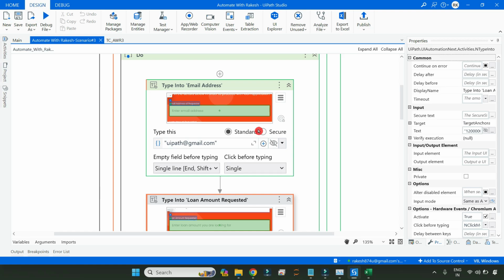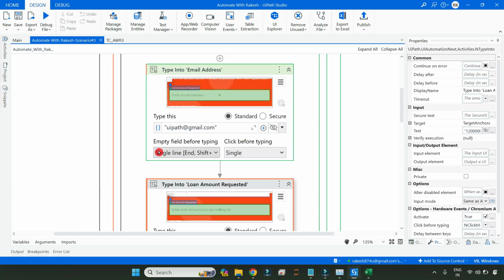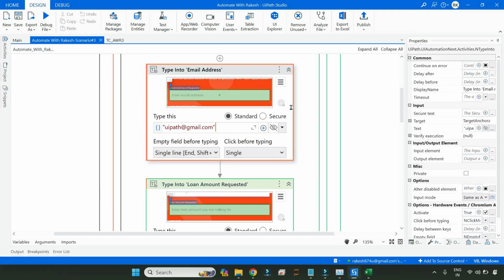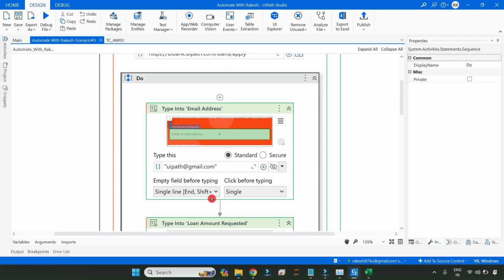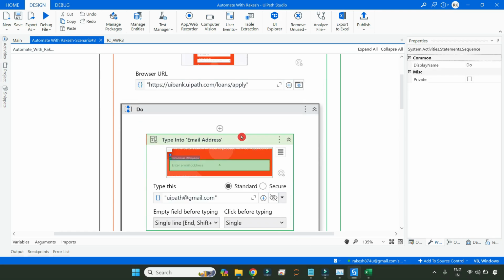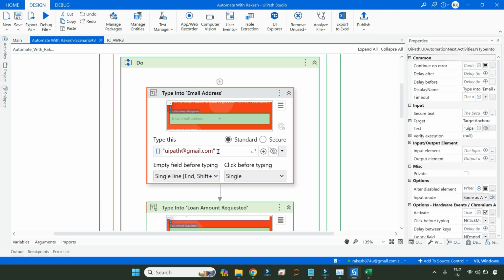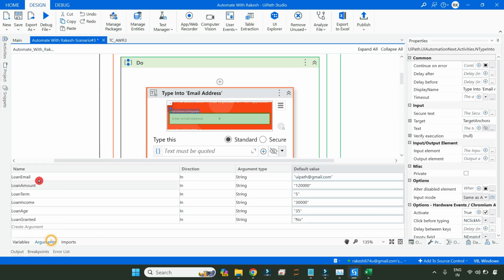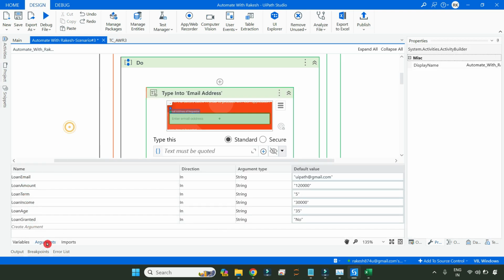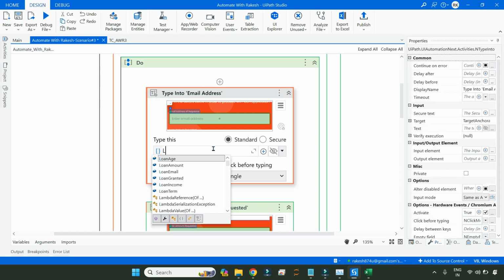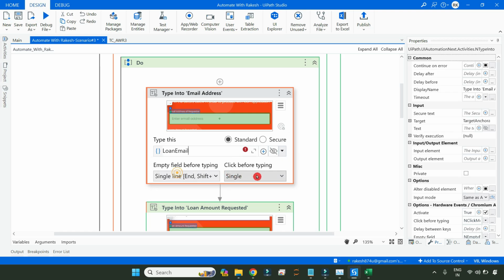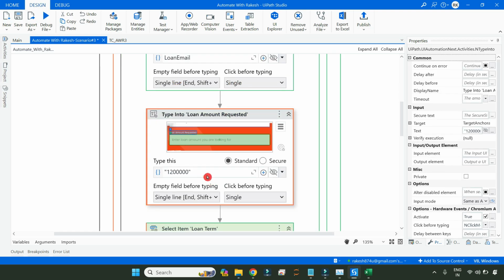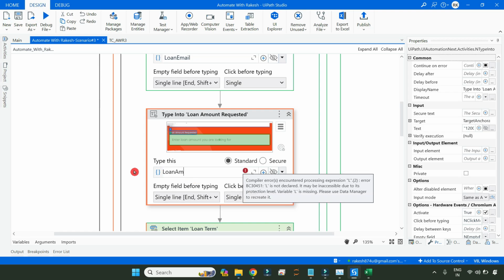There is an important factor we yet to consider. Tell me what it is. Here we have got some default values for each of these boxes, correct? Entering the email address, entering this one. And here what I'm going to do, I'm going to replace this UiPath.gmail with the arguments that you have created, like loan email and all that. So let's do it. So the first one I will replace with loan email, and the next one I'm going to replace with loan amount, control space.